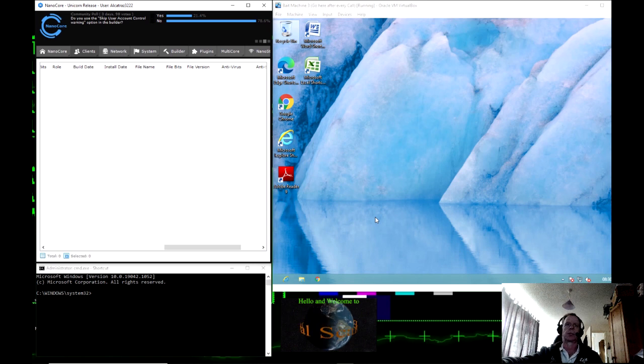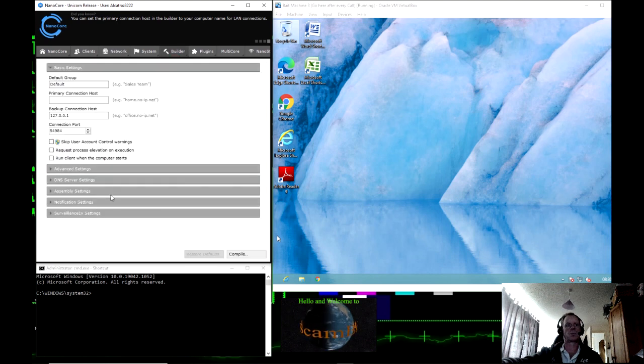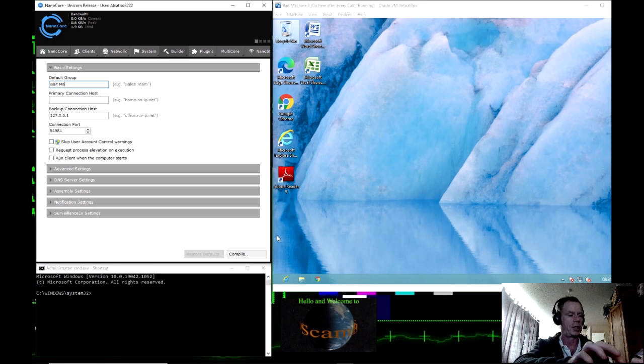So what do we do first? Right, if you're going to be using Nanocore, first thing that you need to do is go to your builder settings and go to embedded plugins. Click all the plugins that you want included in your server, in your client. From there then go to builder settings. Now, first things first, what I always do is I have my default group. In my case anyway, I always have this as bait machine, so that I know which is which.